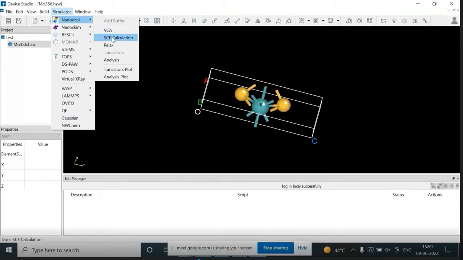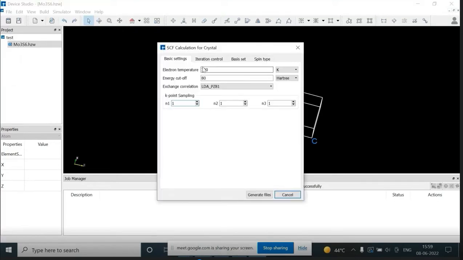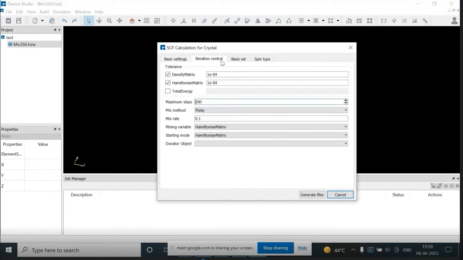Now in this NanoDCAL, I select it and click on SCF calculations. Here I need to define the electron temperature, at what temperature I want to work, and the energy cutoff range. I can adjust as per my needs. Different exchange correlation functionals, LDA, GGA, PBE functionals are there, and K point sampling is there. We have to adjust the number of K points in the N1, N2, N3 directions. And similarly, I have to define some Hamiltonian density matrix parameters, and some iteration control parameters that we need to adjust.